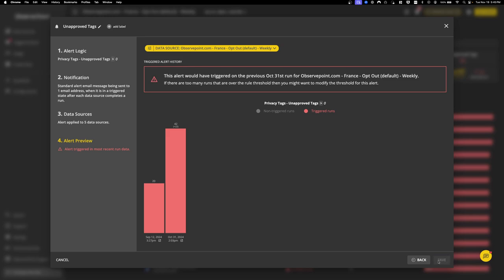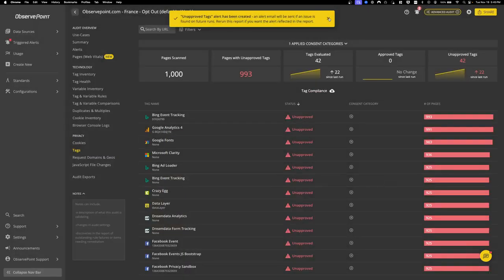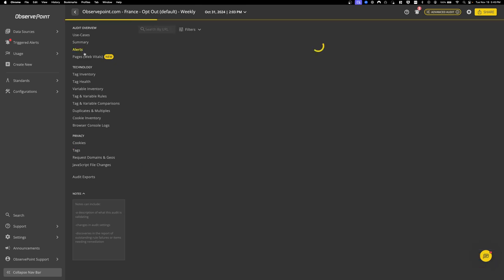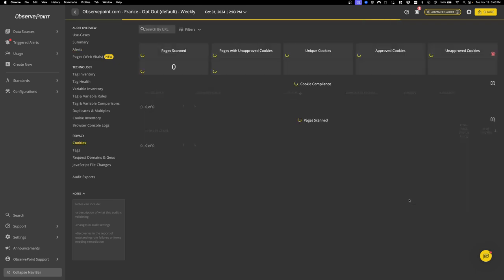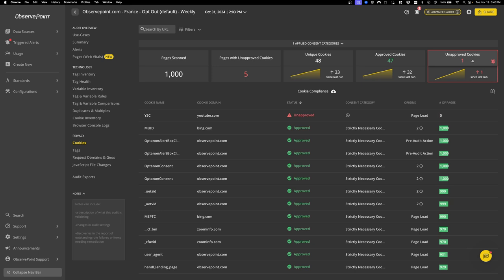So then we can click save, and the next time this scan runs, it will include that alert in the alerts report, and we will be able to get an email. Another thing we can do is we can come to the alerts report, and then we can click on the view report button here where it is signaling that we have a trigger. It'll take us to the report that has that metric. So in this case, it's unapproved cookies, and it's going to highlight the box as well that metric belongs to. And so we can get a quick answer to what happened.